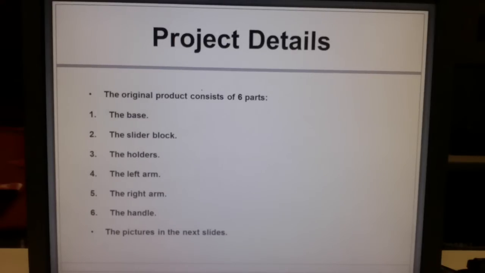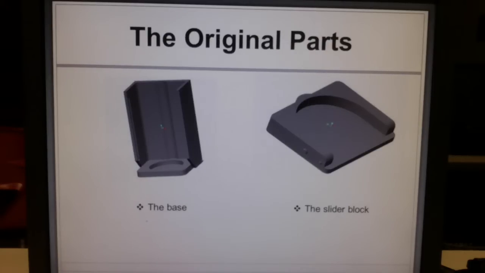The original product consists of 6 parts. As you can see here, the first part is the base, the second one is the slider block, the third one is the holders, the fourth one the left arm, and the fifth one is the right arm, and the last part is the handle. So we will be talking about the base. The base is the most important part in our original assembly because it took us more time to design it than the others, and also the slider and a lot of parts will be attached and combined with the base, as it's our main component.